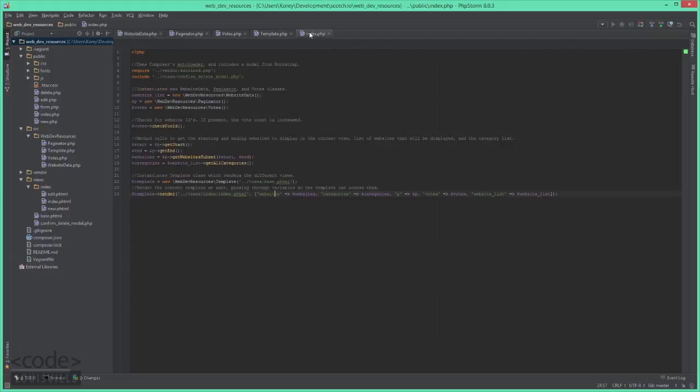And just to see how I used all these, my index.php file, which calls in the main view of the website, I use Composer's autoloader. Here I instantiate my website data, paginator, and votes classes. I run some of the necessary functions that I need, so I check to see if a website ID is present for voting, and I get the start and ending websites to be displayed and the list of all the websites to be displayed, as well as the categories for the sidebar. And then I instantiate the template class as well so that it will render the correct view. And that's all of the code.